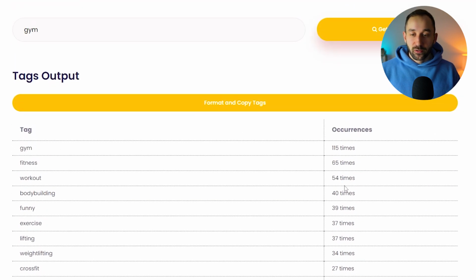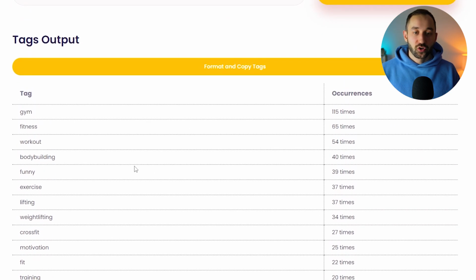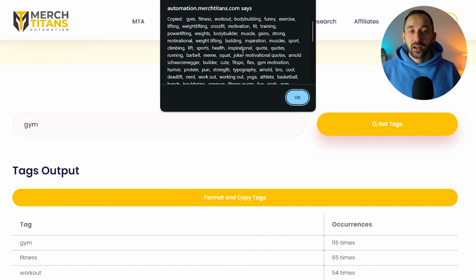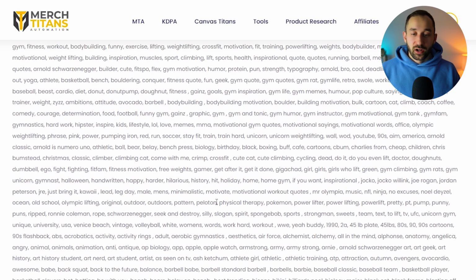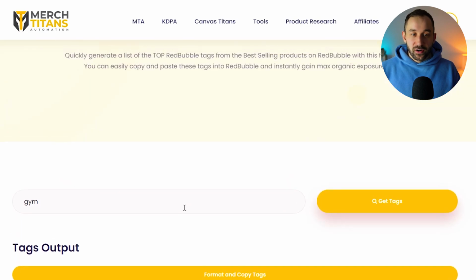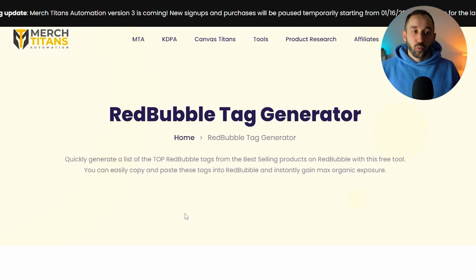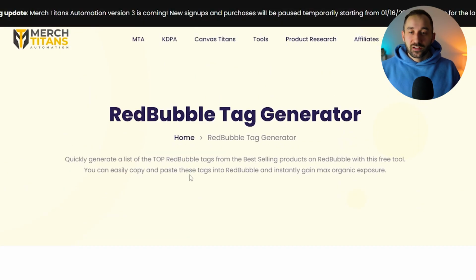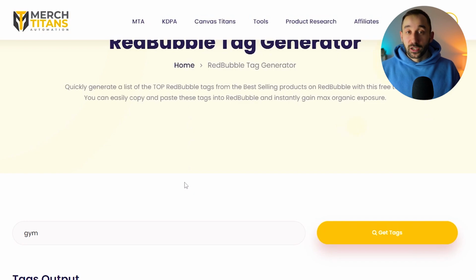You see the occurrences on the right as well, so they're ordered by the most popular one at the top, and you can click format and copy tags. That way all of these get copied to your clipboard, and if you click OK, you're also going to get a list right here where everything is separated by comma. That way you can decide how many you want to copy. I typically choose about the first 20, something like this, or I might pick out some specific ones from the middle and then copy and paste those onto my device wherever I'm building my listing. So this is a very easy to use tool that's totally free. It's web-based as well. I think you might have to have an account with Merch Titans, but this is always easy to access, works very well and has served me a lot in the past.